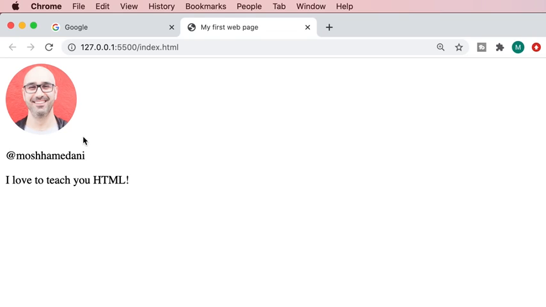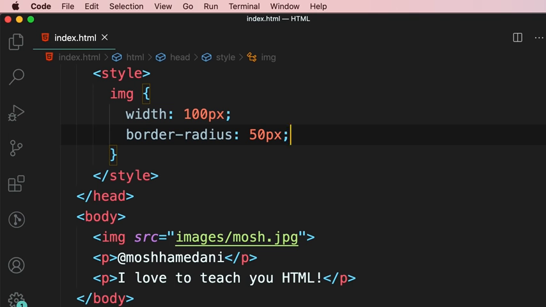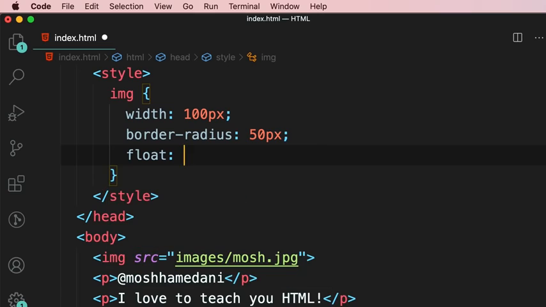And here's the result. That's a lot better. Now our elements are stacked vertically. I want the image to be pushed to the left side. So let's set the float property to left. This will push the image element to the left side of our text elements.